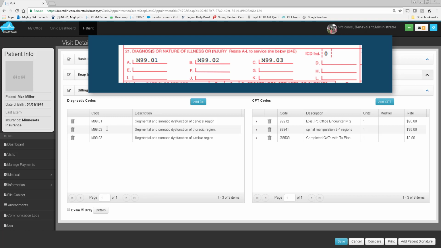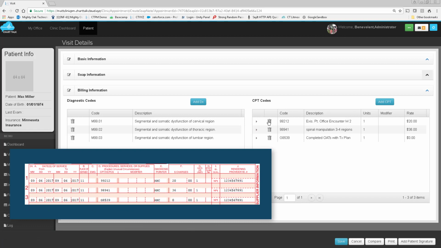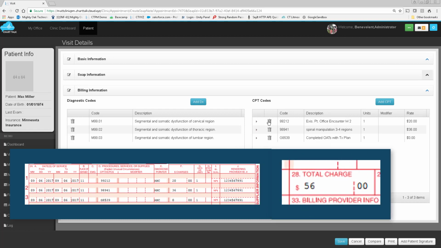You can move the diagnosis around and reorder them by dragging and dropping. The procedure codes in box 24 are controlled by the CPT code field. Box 28 is also controlled by the CPT code field by totaling the sum of the charges.